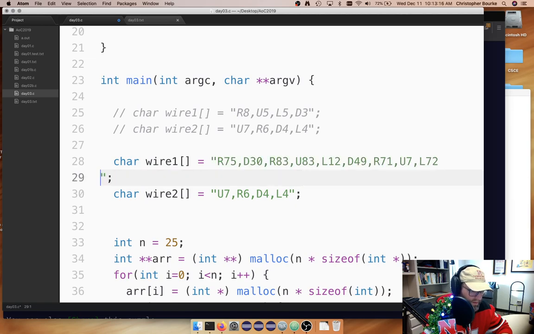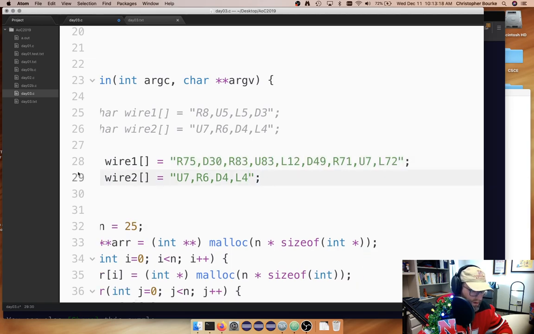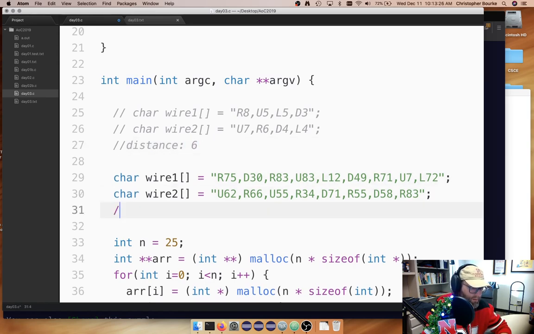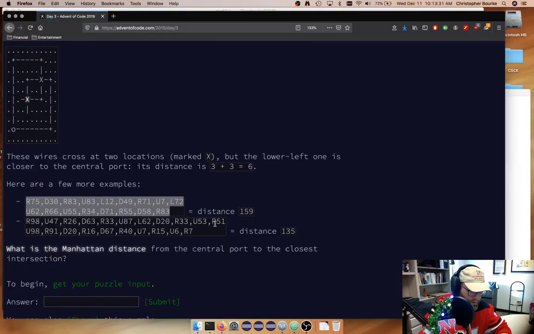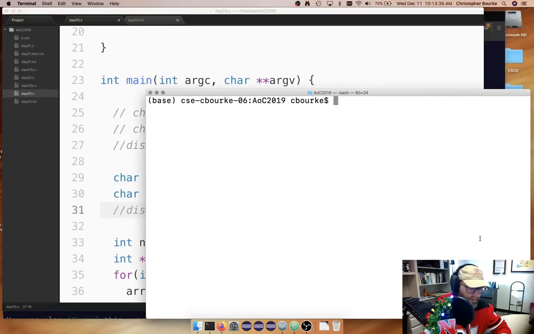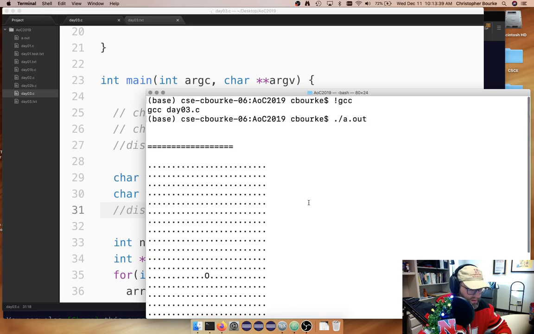And here's the second wire. And there we go. And the distance here was 6. The distance here should be, what was it? 159. Let's run this again and see if we get what we were expecting. We don't have a segmentation fault.